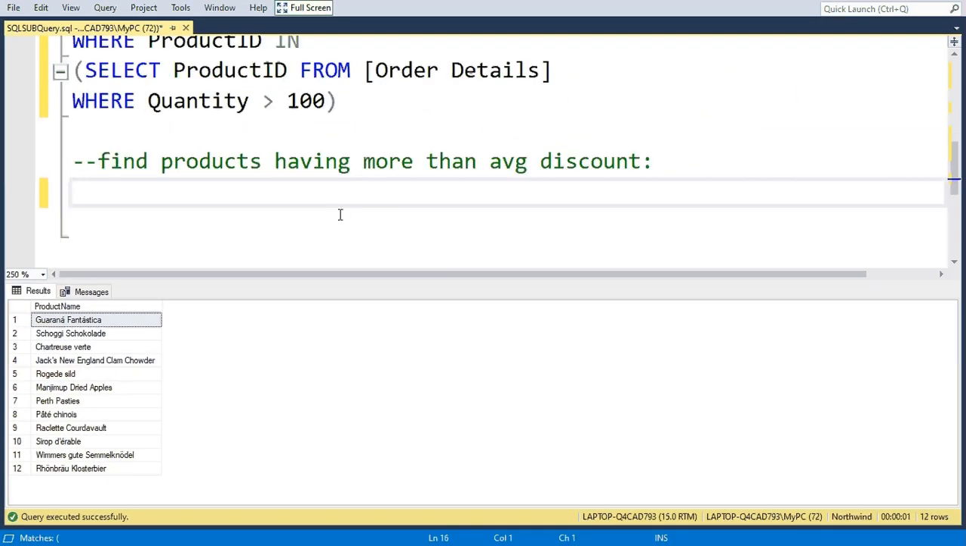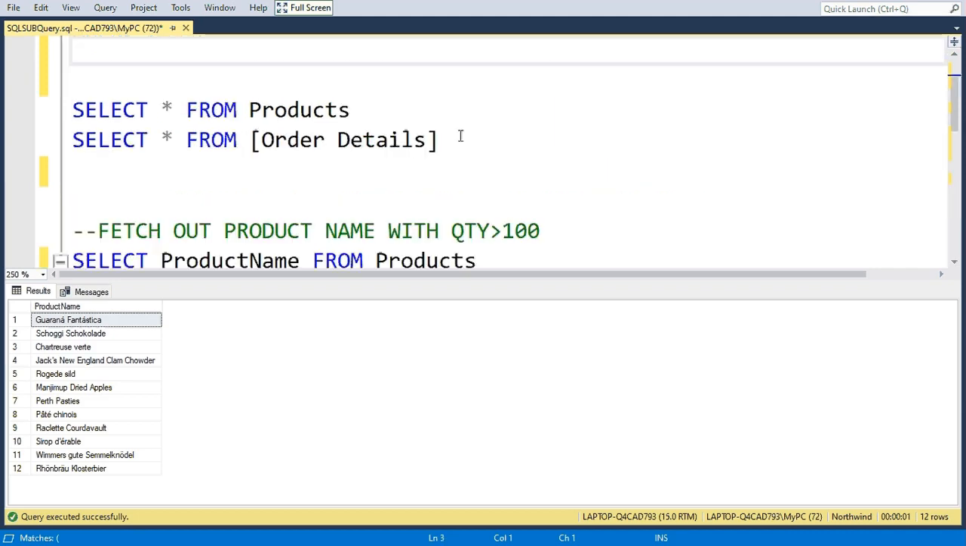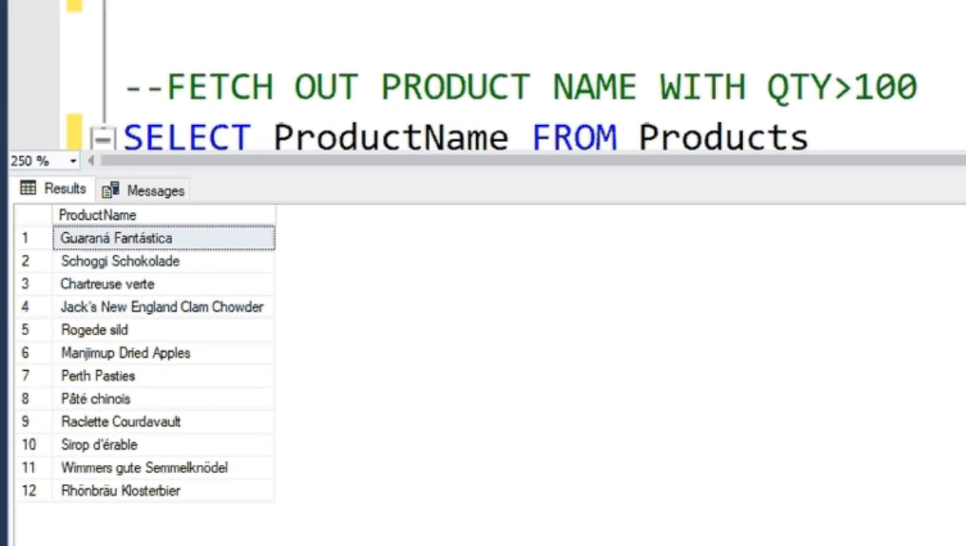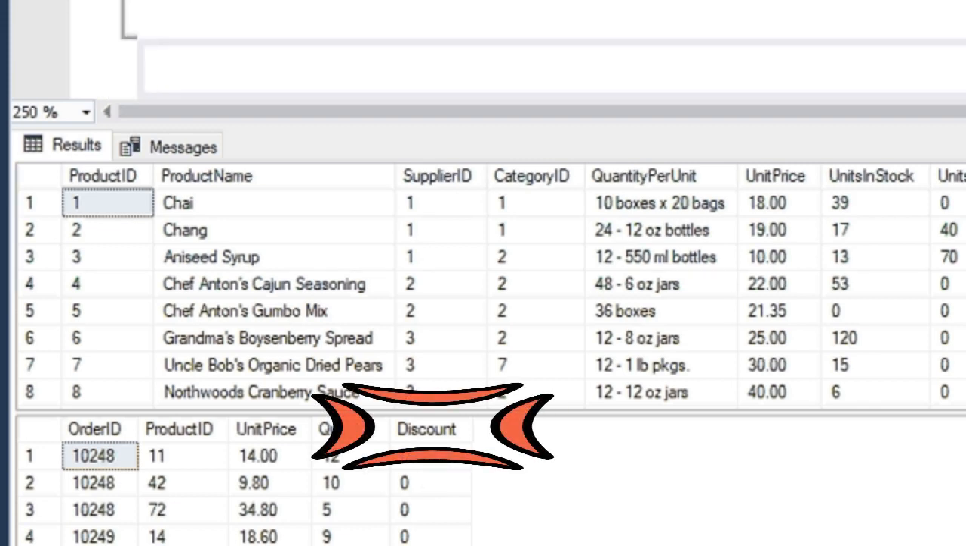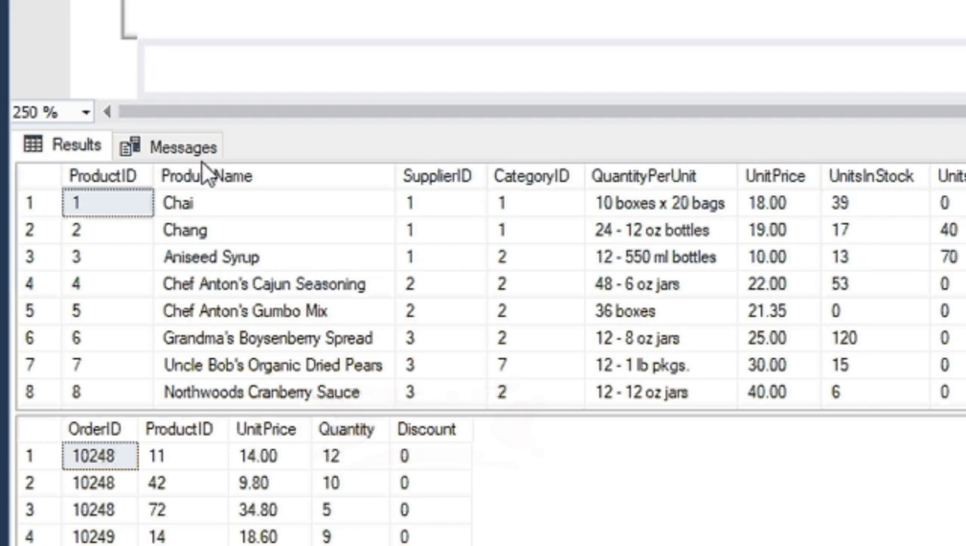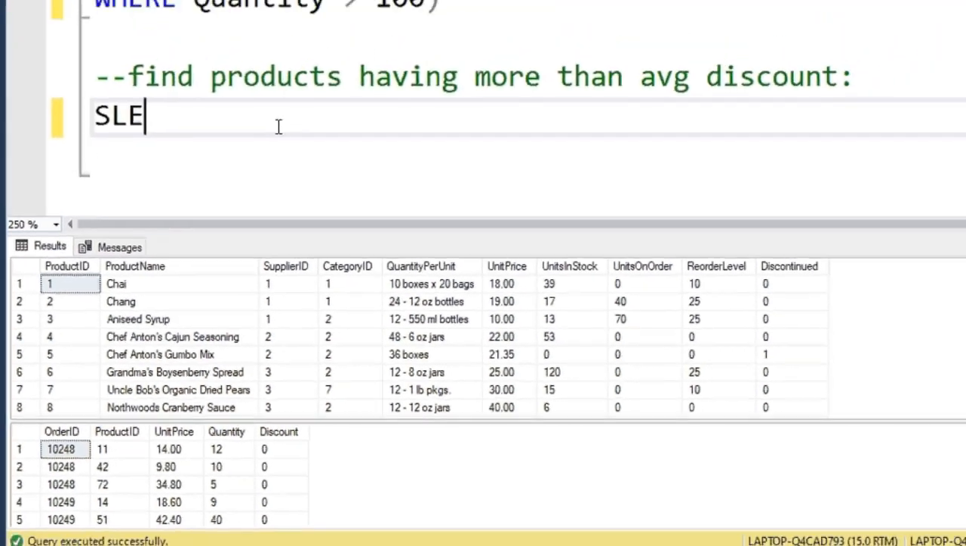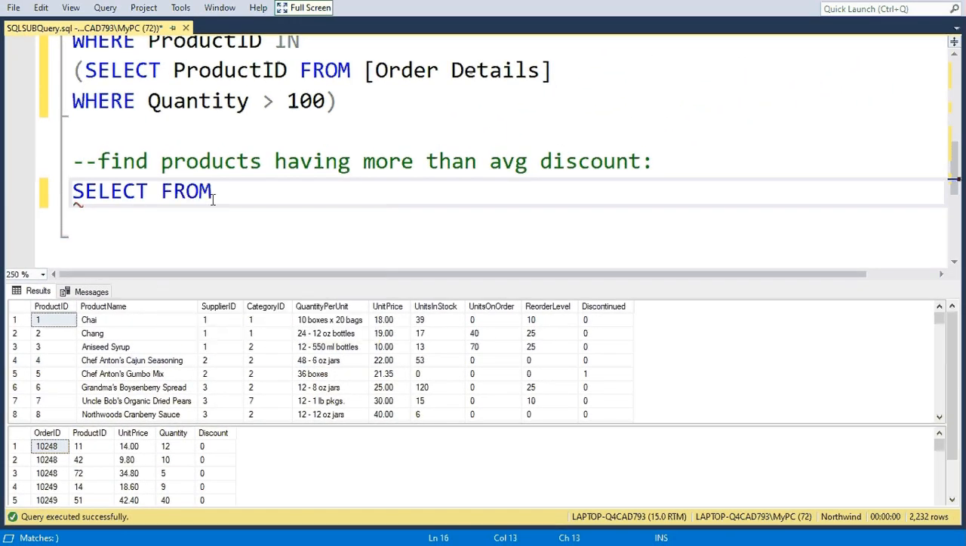Now let's say we want to find the products having more than average discount. So if I show you both of these tables once again, we have a discount column in the order details table. Now we have to check the products. Instead we have to take the product name which has the discount more than the average discount. So first we will fetch out the average discount. We'll write select from order details.